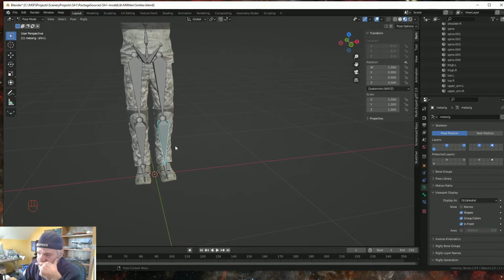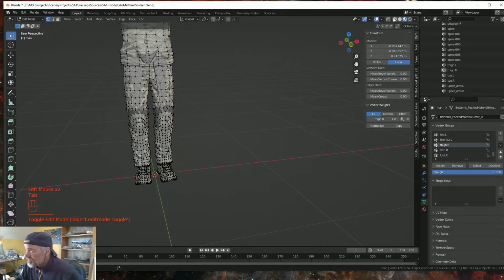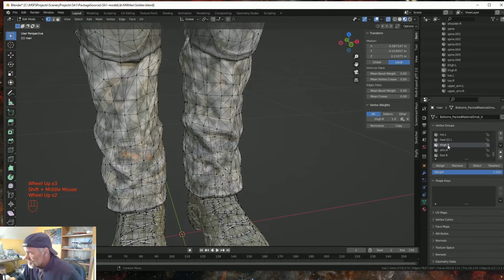Oh, I associated that with the wrong bone. I associated that with the thigh bone and not the shin bone. My mistake. So let's go back into object mode, select our soldier, go into edit mode, turn on ghost. Sorry about this. All right, so this one's still selected from our last one. Okay, so that's a shin bone, so we want the right shin. So there's the right shin, and we are going to assign.